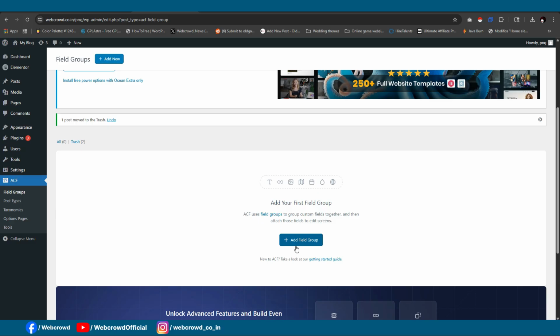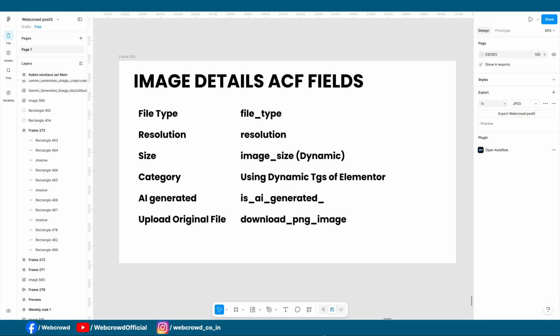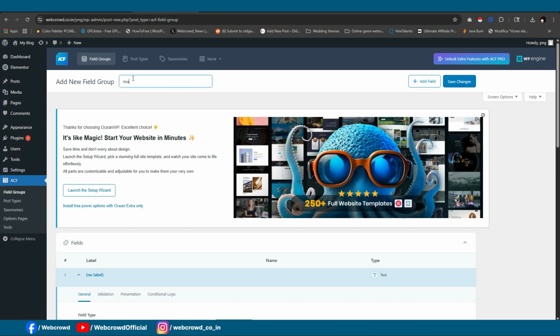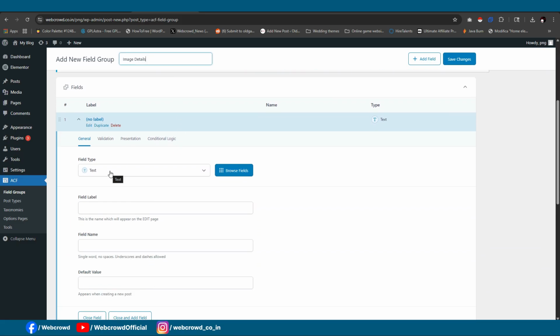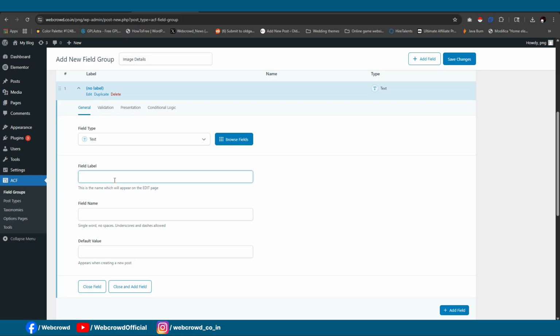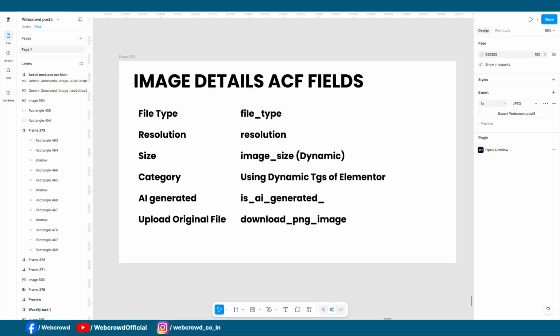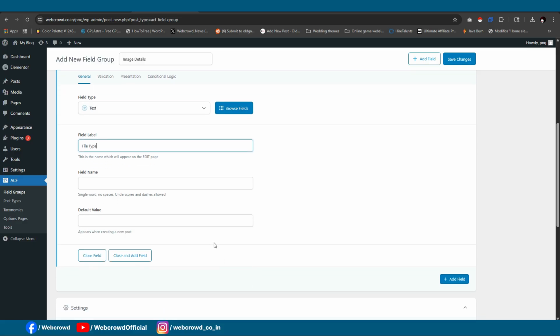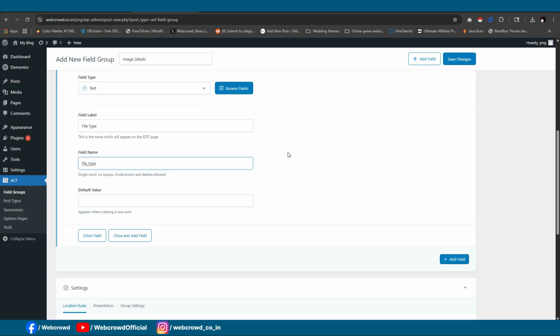Alright. Now let's create the ACF fields one by one as we discussed here. The first one is file type. Click on add field group, which is image details. Give it a name. Then the first is file type, which is text. So here I will write the first one, file type. Alright, we have to write like PNG, JPEG, etc.